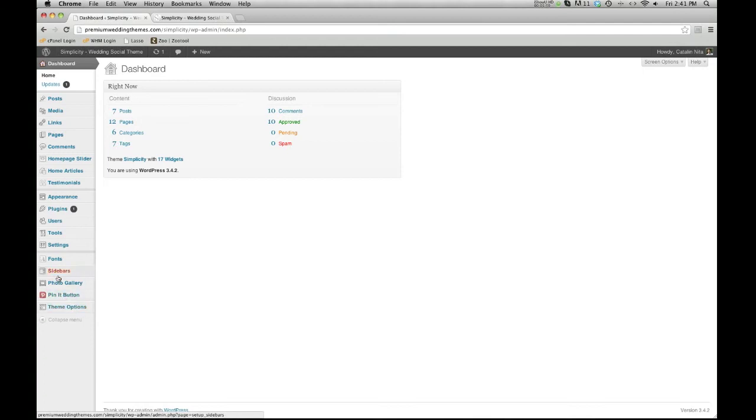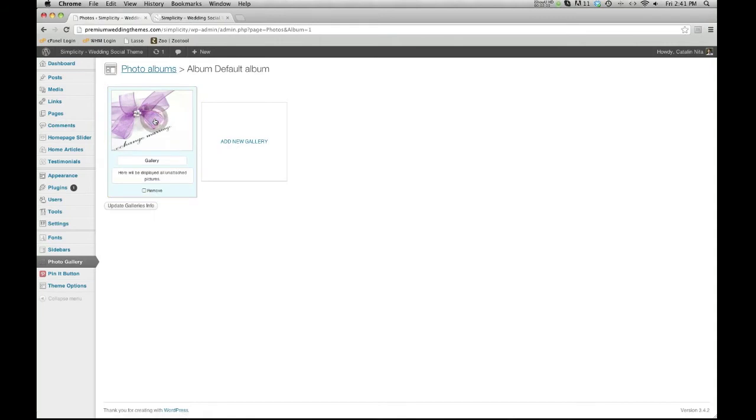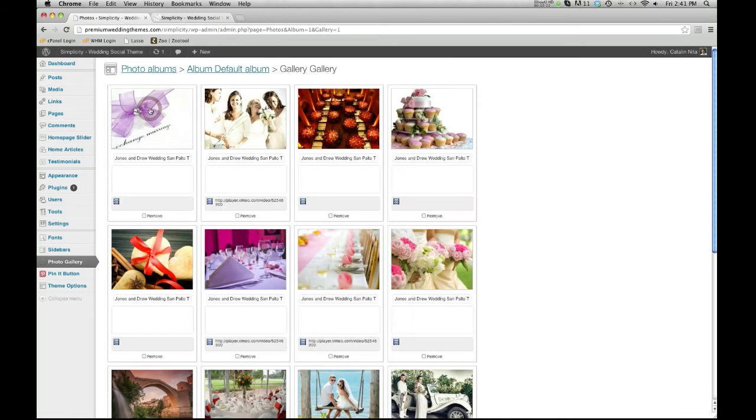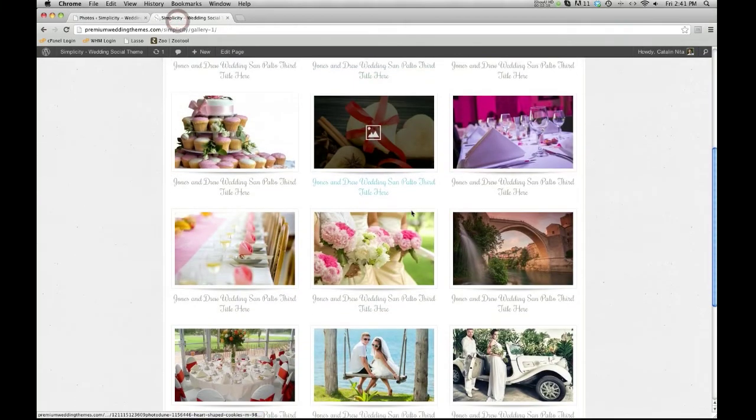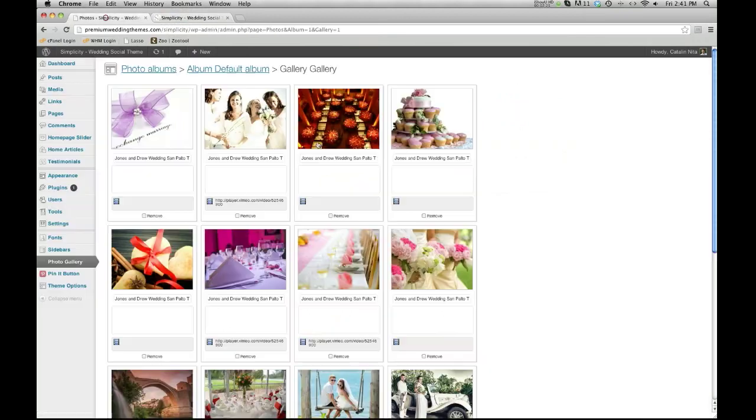So we're going to come down to photo gallery, and I've already set this up. If there was nothing here, you would click this box to add a gallery and set up your first gallery. You can set up multiple galleries, and I'll touch base on that in a second. What I first want to do is go over the general idea. So let's click this, and here is our current gallery that we see right on the front end of the Simplicity demo.